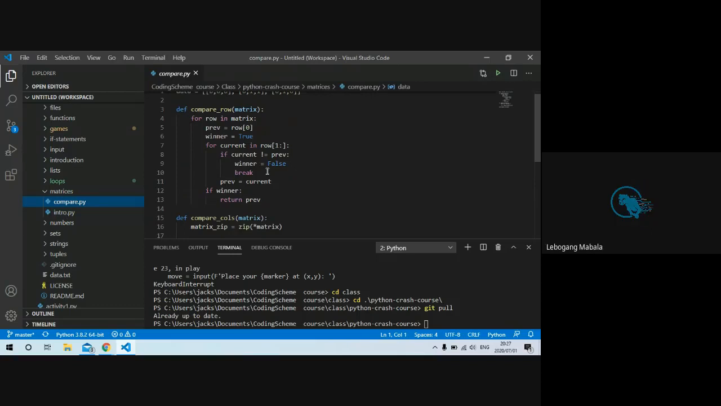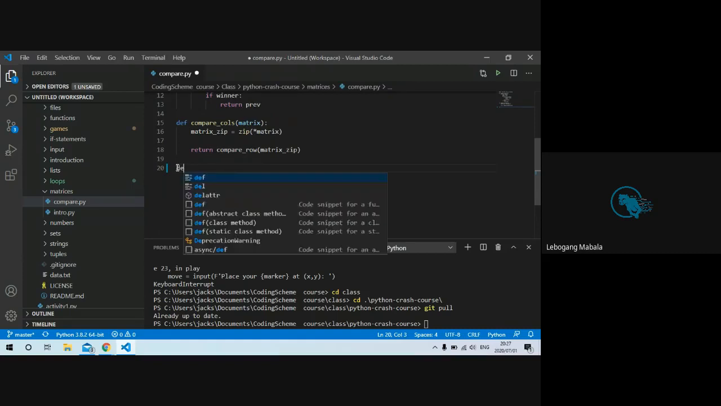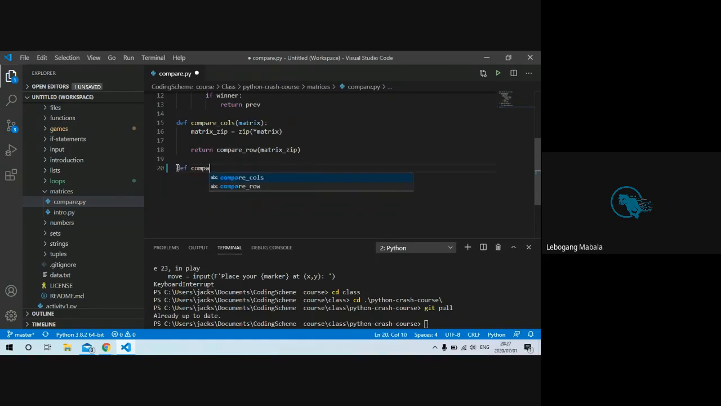So here we have compare rows, we have compare columns. So we want compare diagonals, right? Yeah. So now let's start by creating a function that compares left diagonals. Remove that. So maybe call it compare_left_diag, like DIAG. Yeah, cool. It also takes in a matrix.